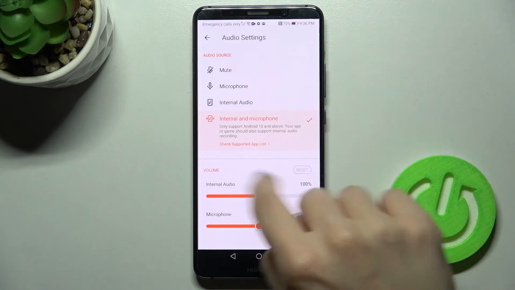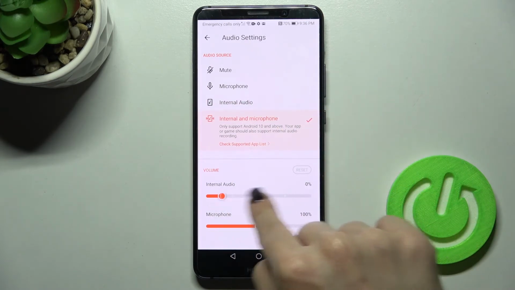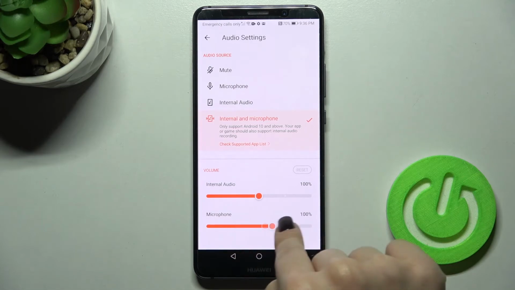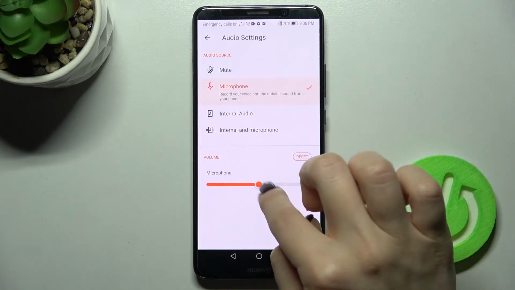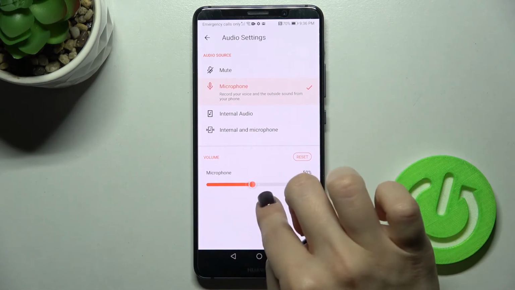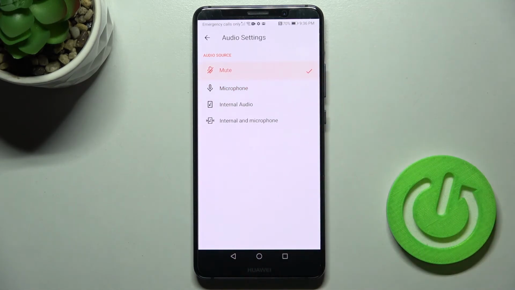If you want, you can just adjust the volume of the microphone and the internal audio, and also you can change the volume of your microphone, and also you can move that again.